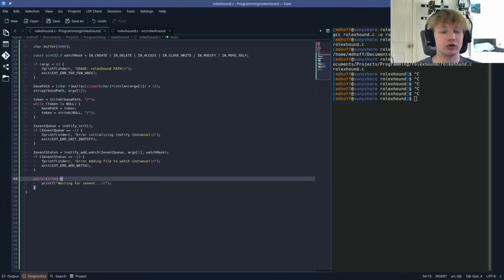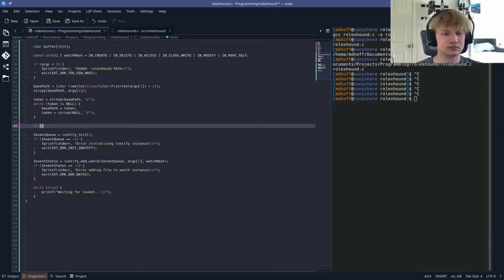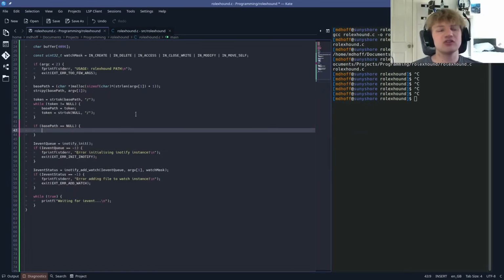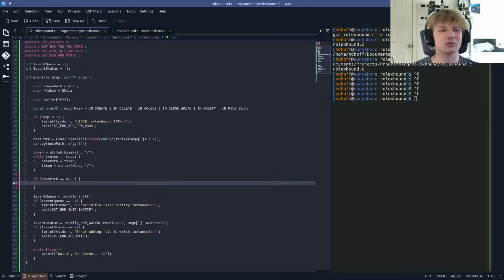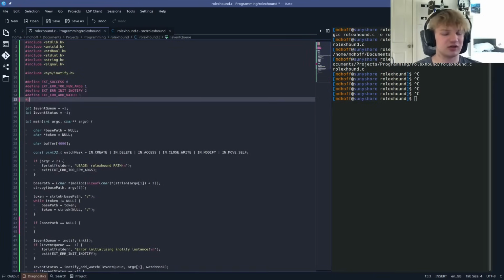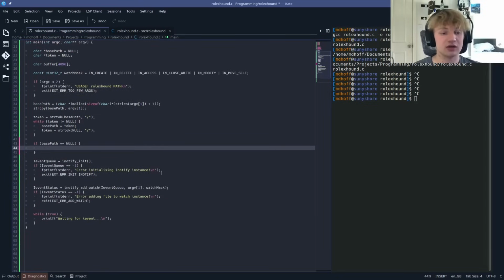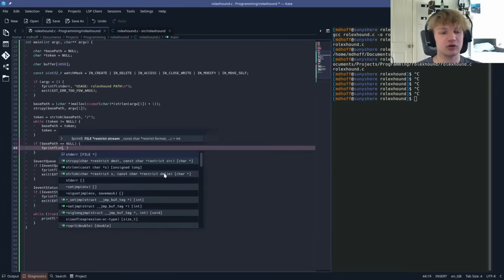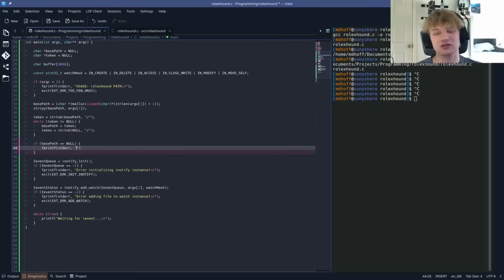Actually, sorry, one more thing before we continue. In C, it's very easy to not check your null pointers. So just make sure you're checking all the null pointers. And this probably should never happen in the course of the program, but you can never be too safe. So I'm just going to go ahead and define EXIT_ERROR_BASE_PATH_NULL as 4. And we're going to exit on that. You can never be too careful when writing a C program, and it's very easy to make mistakes and things. So, error getting base path.